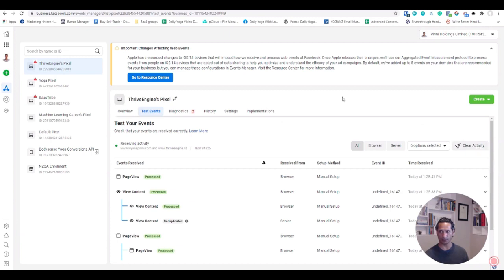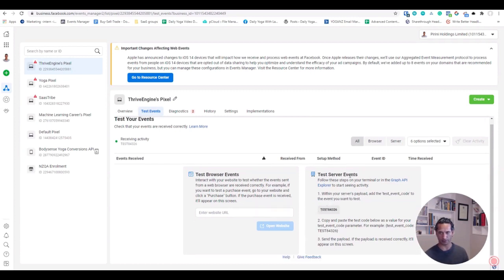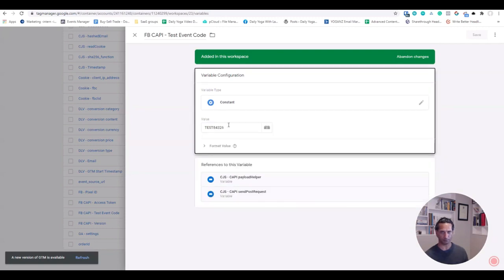You need to clear this activity, right? So when you're testing for the first time, go to the Events Manager section in your Facebook Ads account. Click on the Test Events tab that you can see here. Clear any activity that you see in there. And then for testing server events in this section here, you'll see that there's a number. Now, when you click on that, it'll copy this number. You can see that there was a little success message there that said that that text had been copied into my clipboard. So you go back to Tag Manager and you paste that number in here.